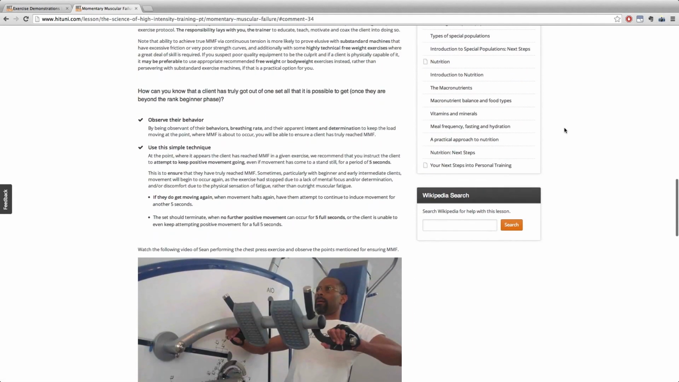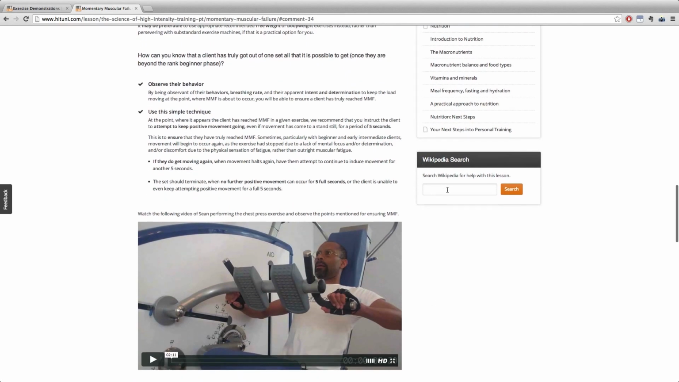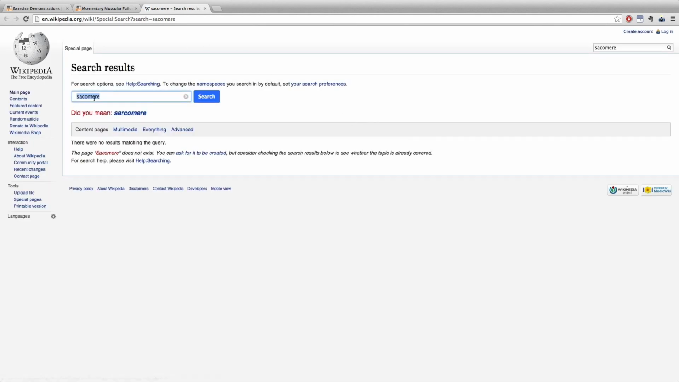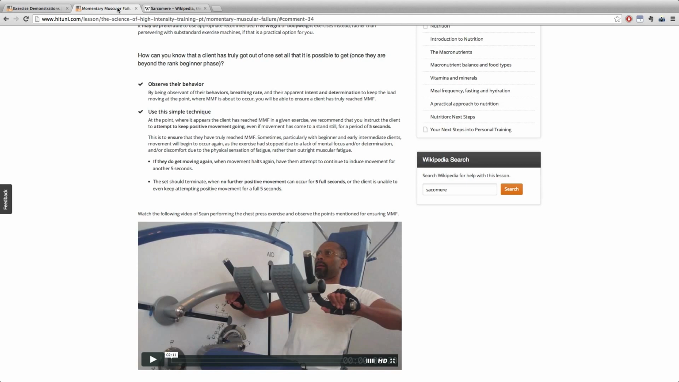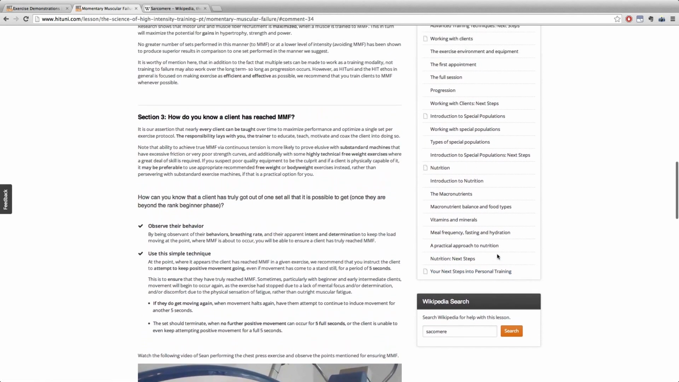If I come back up the page again, this is another neat functionality I want to show you, the Wikipedia search. So let's say you've been going through the module and you've come across a term you're not quite sure of. So let's say it's sarcomere, and you want to find out what Wikipedia has to say about that. If you click that, a new tab will open, and you can see I spelt it wrong in my rush there, so that is what I meant. If I click through there, you'll be taken straight to the appropriate Wikipedia page. So that's also a functionality that I've really found useful on the HITuni platform.